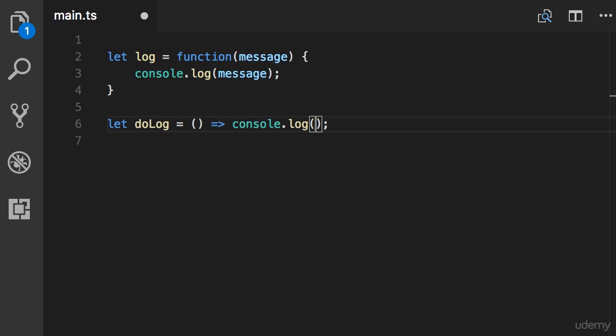So if you have not seen this before, get used to it. It's a really nice and clean way to define functions.